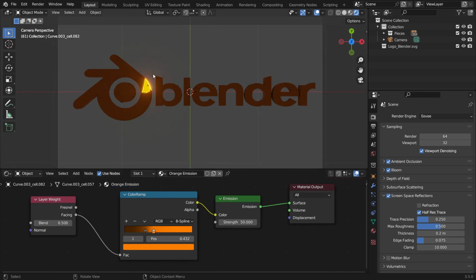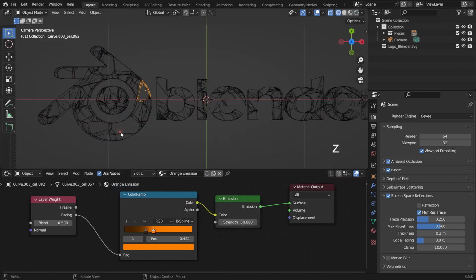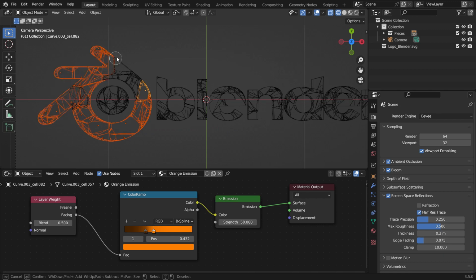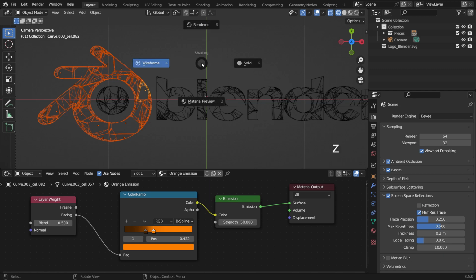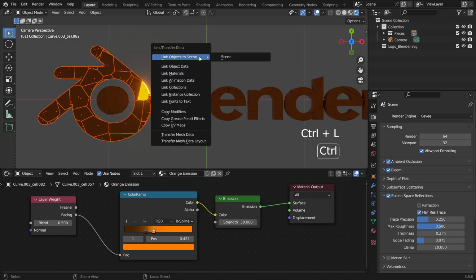We will assign this material to other pieces. Press the Z key to switch to wireframe mode. Press the C key to activate the circle selection. Select these pieces. Right-click to cancel the circle selection tool. Switch back to render preview mode. Press Ctrl L and link materials.